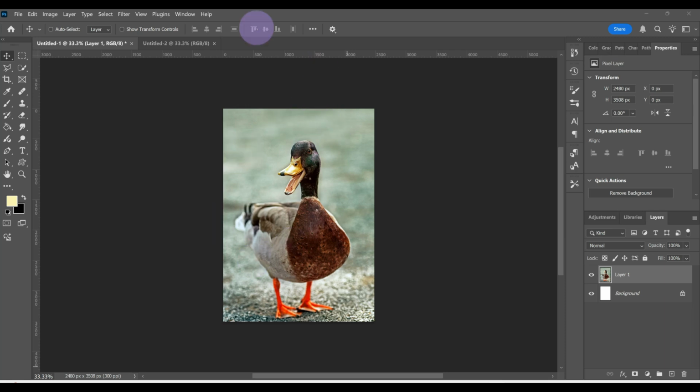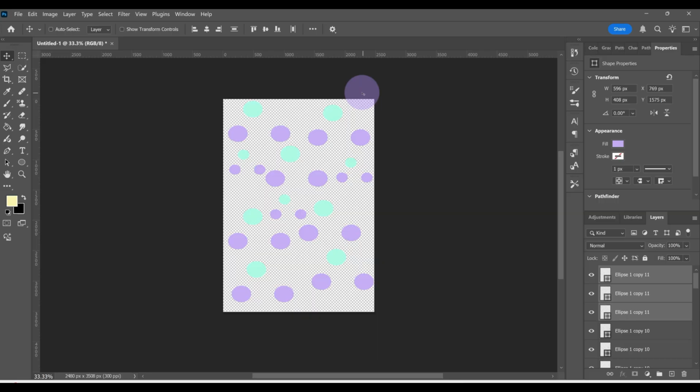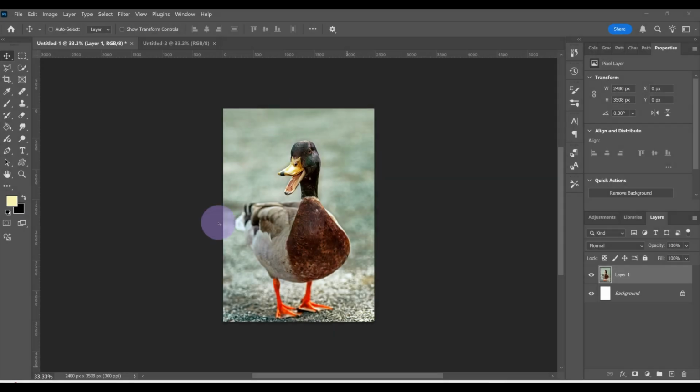Hey everyone! In today's Photoshop quick guide, we're tackling two essential skills: how to crop an image cleanly and how to turn anything into a seamless pattern. Let's jump right in. Cropping in Photoshop is simple, but there are some tips to keep it sharp and flexible.